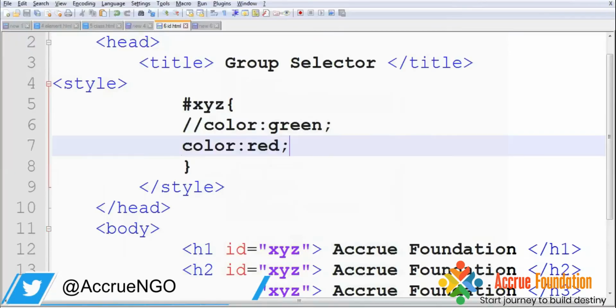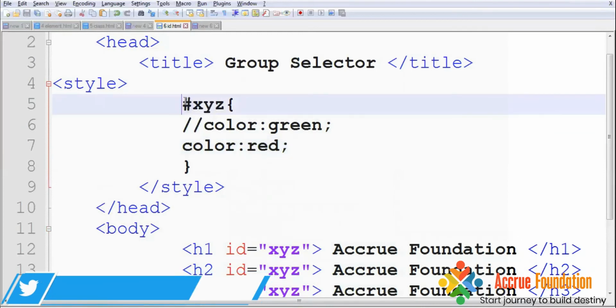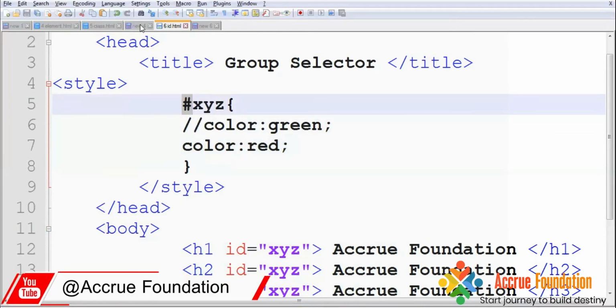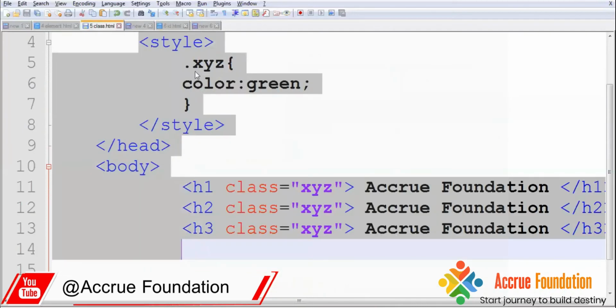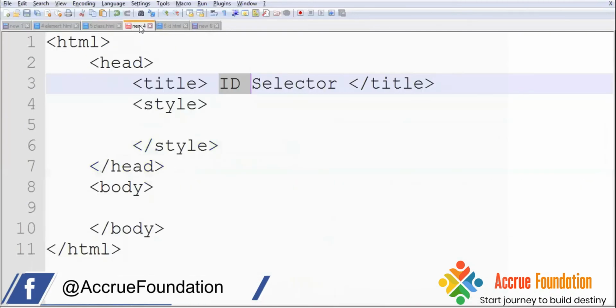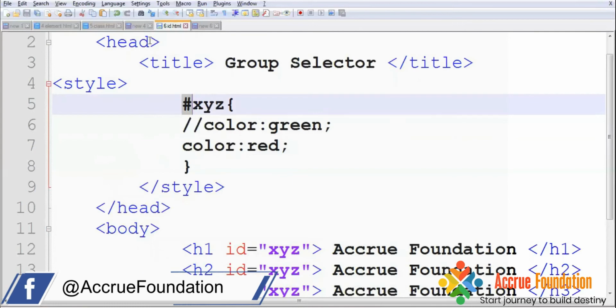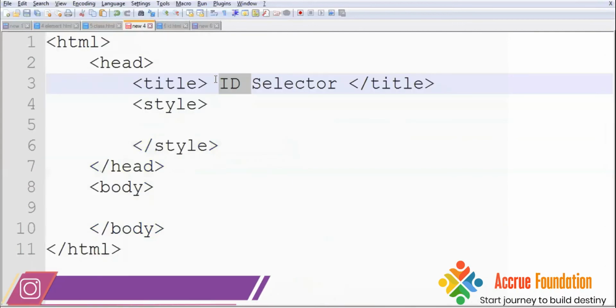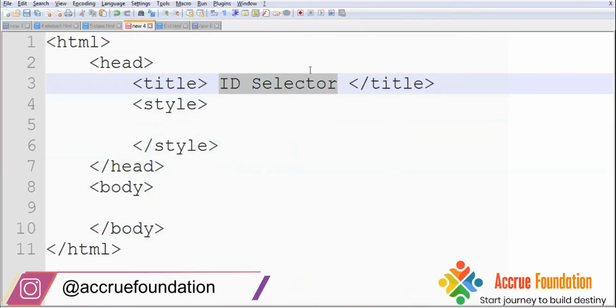Change. So both are the same, but the difference is that for ID we have to use the hashtag, and for the class we have to use the dot. Okay. So I have used these things here. So just change the name.